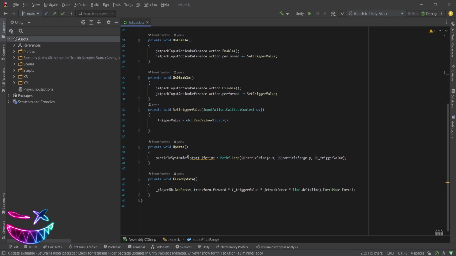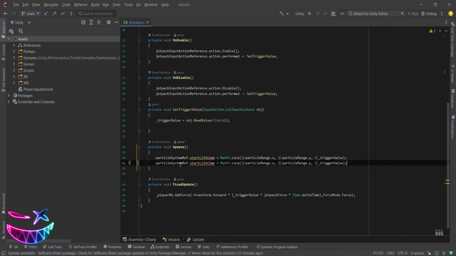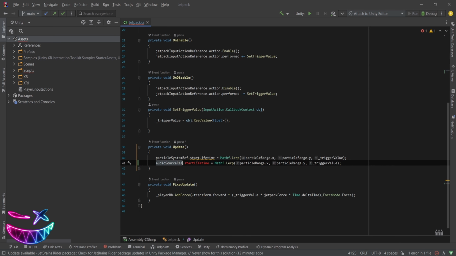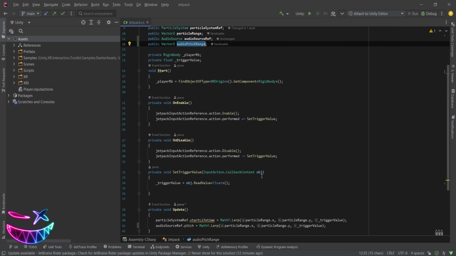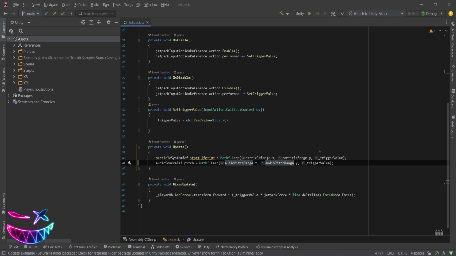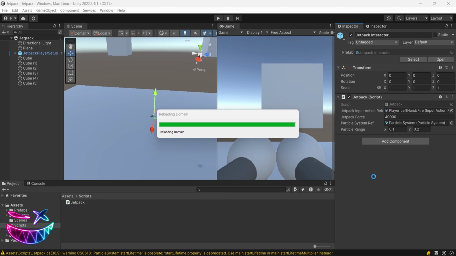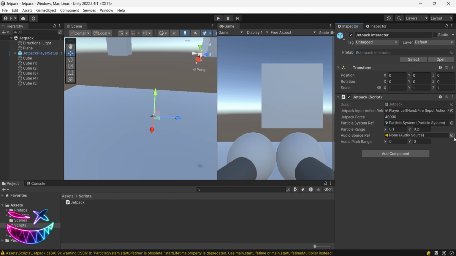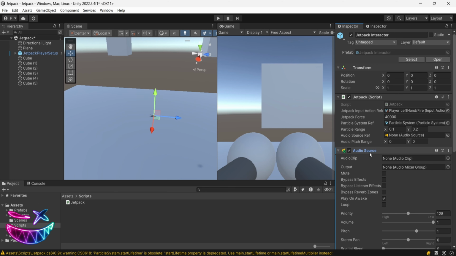So if I go to the update, and here I call instead audio source reference, and here I'm just gonna call it pitch. I'm just gonna get the pitch and use Mathf.Lerp, and here I'm just gonna put audio pitch range X and Y, and the trigger value is gonna stay the same. And if I come back to Unity, you can add the audio source right here, but I'm not gonna do it here. I'm just gonna remove this and go to the prefab and do it over there.